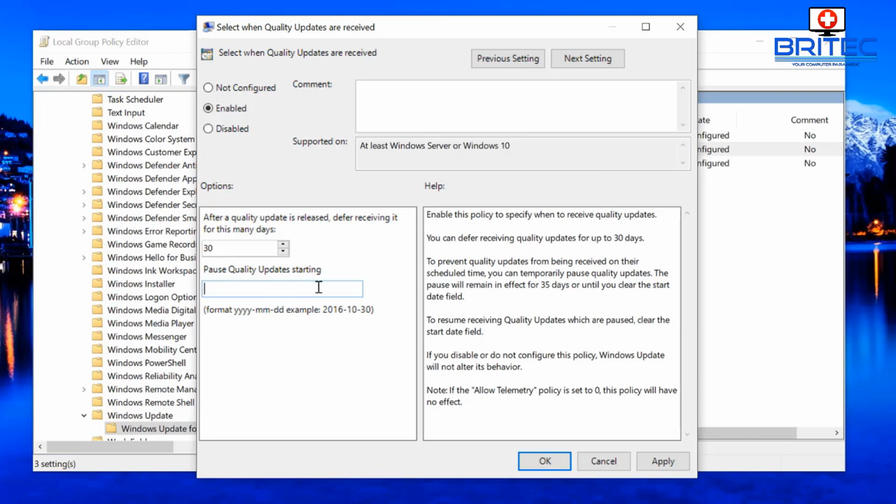And of course you've got Pause quality updates starting, so you can put the pause date, day, month and year inside here. I'll just put today's date in here just to show you. Basically it has to be in that format which is down below there. And then you apply that and OK, and that would then be enabled.